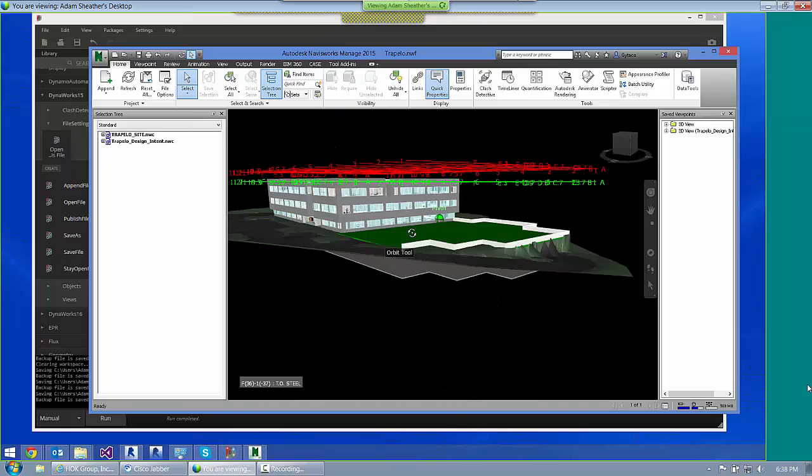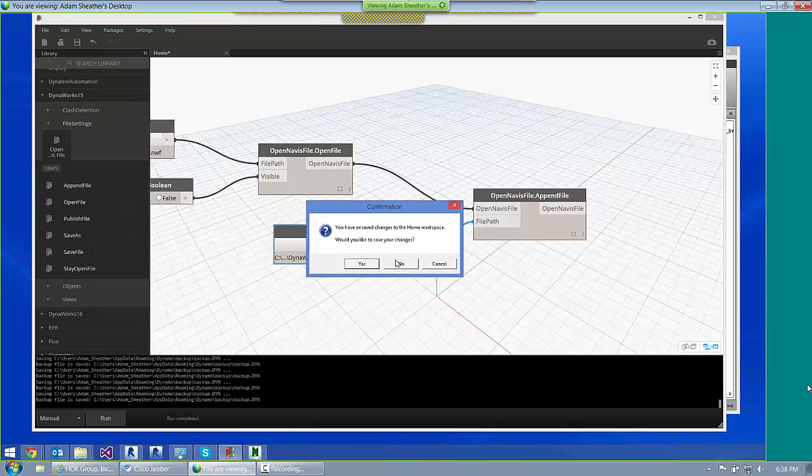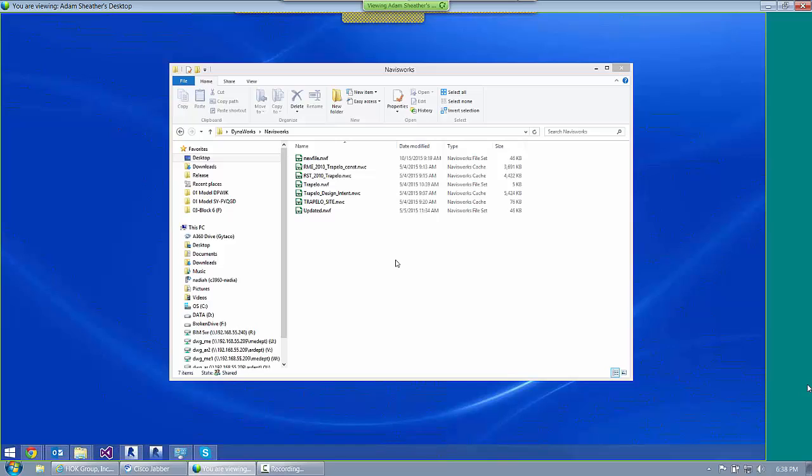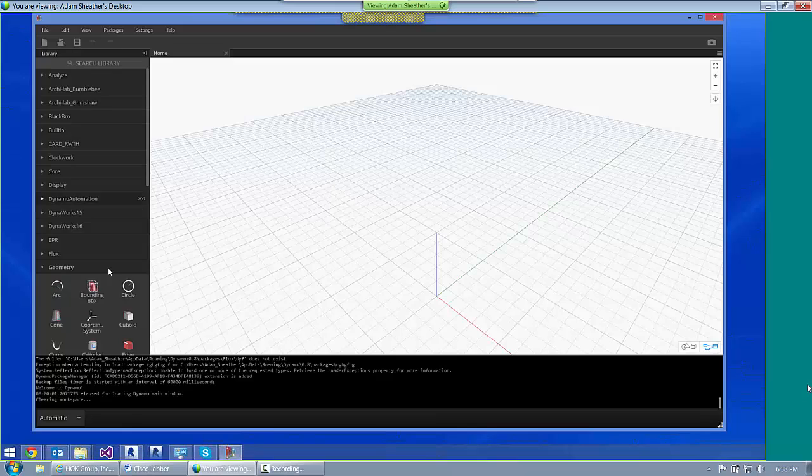What is quite nice about this too is the two are actually disconnected. So again, one of the big differences here between DynaWorks and Revit is I can actually just kill DynaWorks. Oh, no, I can't. I lied. Why didn't that stay open? Oh, I know why. I didn't use the stay open command. Anyway, so you can actually kill DynaWorks if you want, and it will stay open.